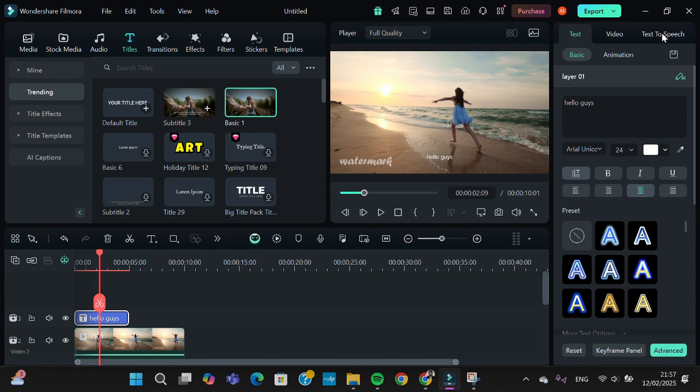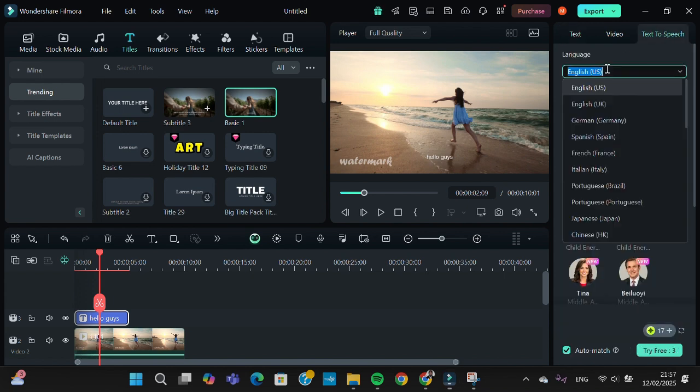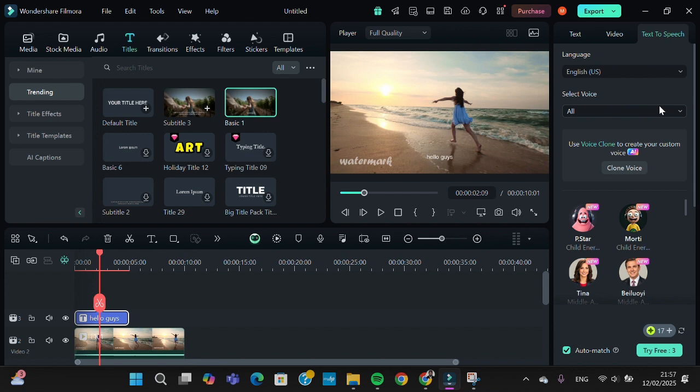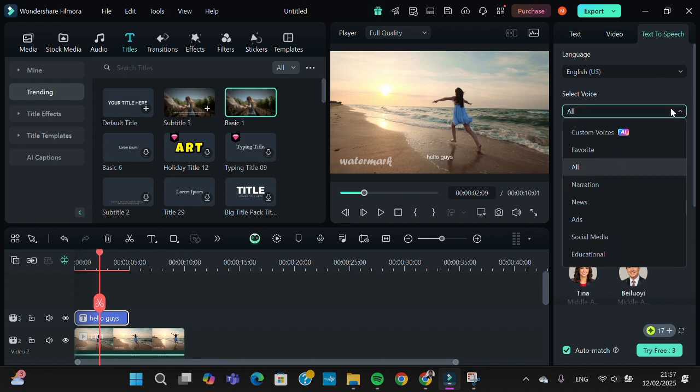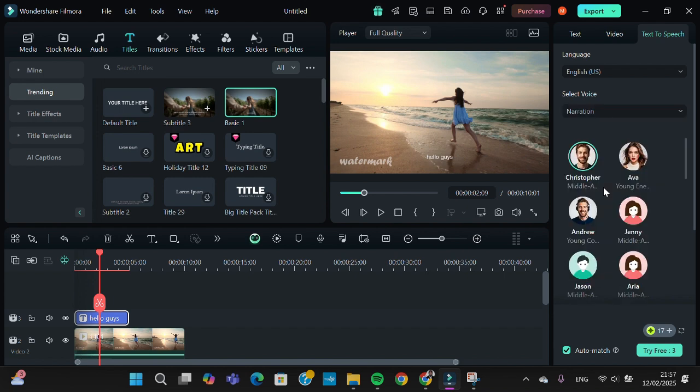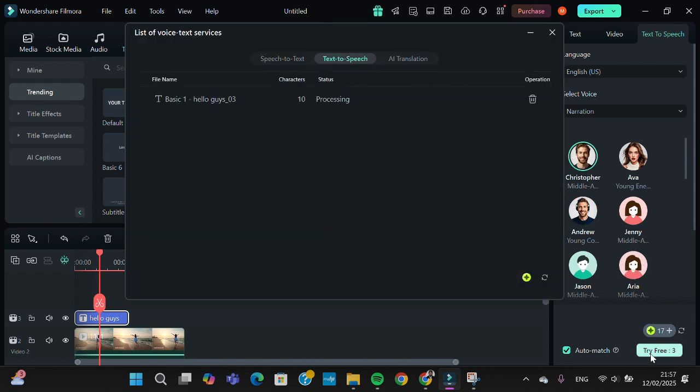We can go to the text to speech menu and then you can choose the language and you can choose the voice for your text to speech, and I'm just going to choose narration and I'm just going to pick a random voice from here. Okay, I think I'm gonna go with this one guys. Okay, I'm going to click on try free.